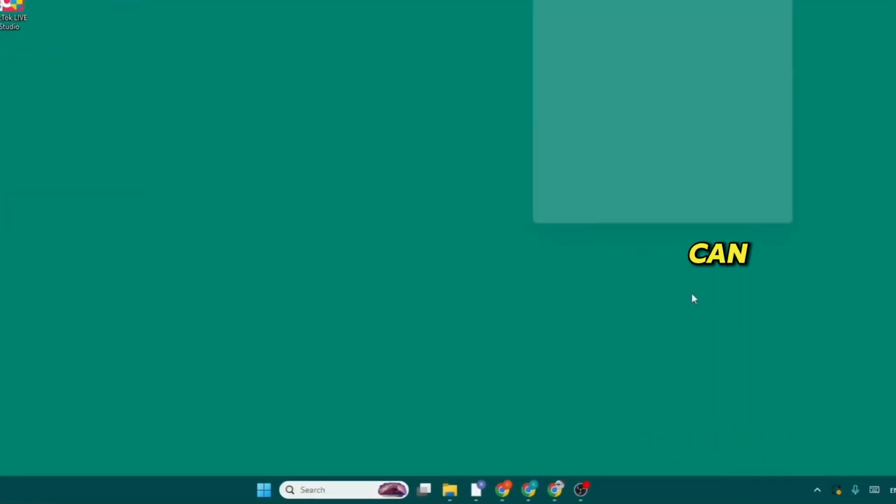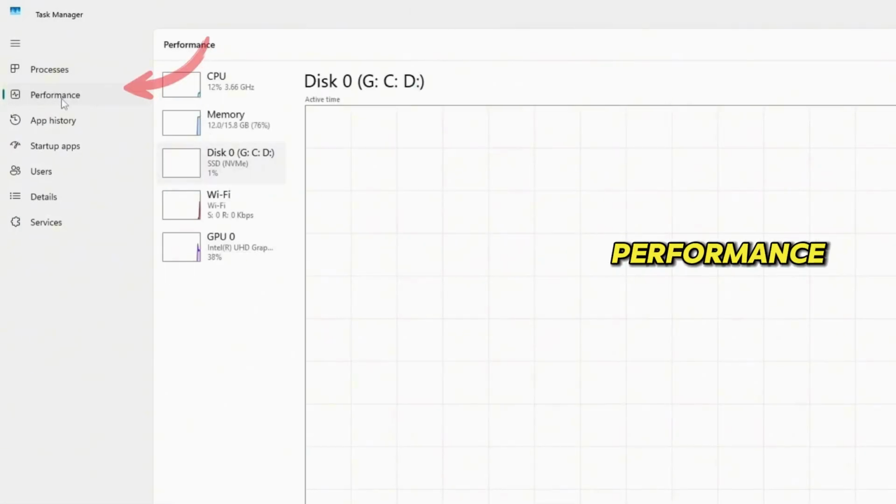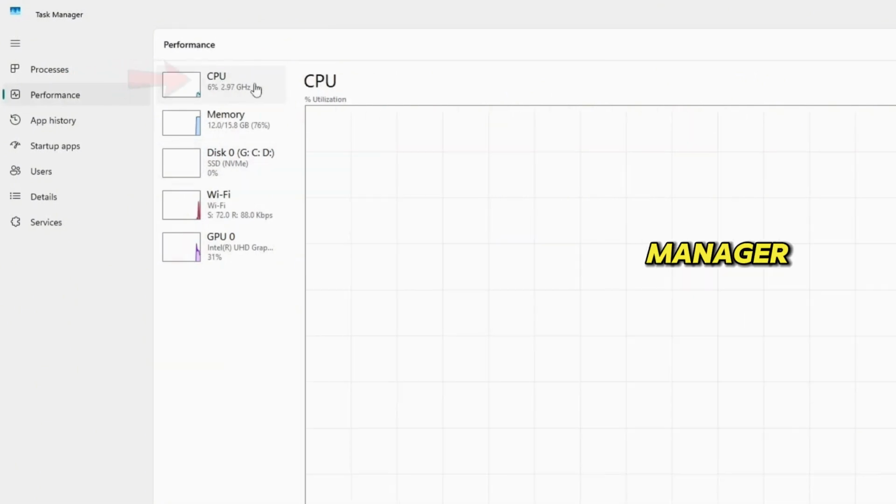Once you open it, you can monitor your CPU and GPU performance. For that, navigate to the section Performance. While Task Manager shows the CPU usage, it does not display the temperature.